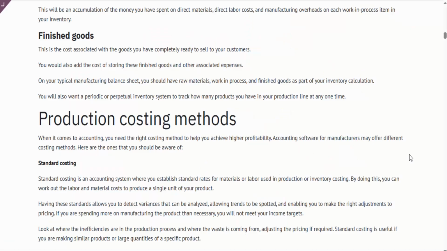Production costing methods. When it comes to accounting, you need the right costing method to help you achieve higher profitability. Accounting software for manufacturers may offer different costing methods. Here are the ones that you should be aware of.